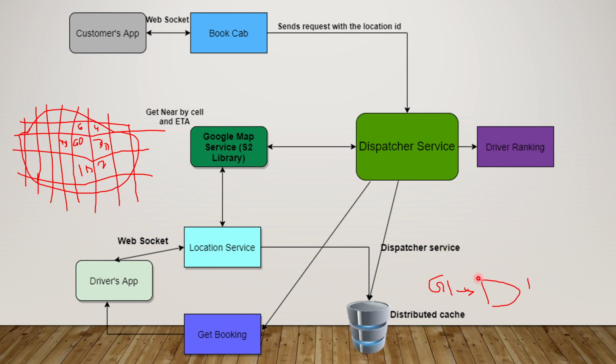So now what can happen is, out of these three drivers, the ranking was allocated like D2 will be rank 1, D3 will be rank 2, and D1 will be rank 3. So the first few drivers will get a booking request. If the driver accepts that, then that request will be sent to the dispatcher service, and the dispatcher will push a notification to the customer saying that this guy has accepted your request and he is coming to pick you up.